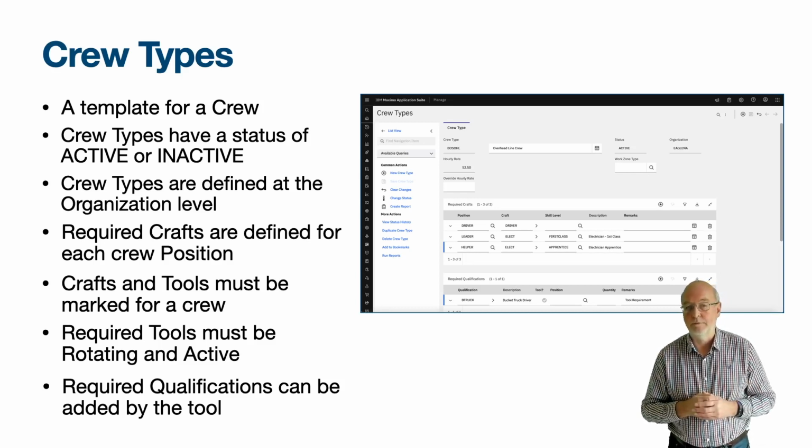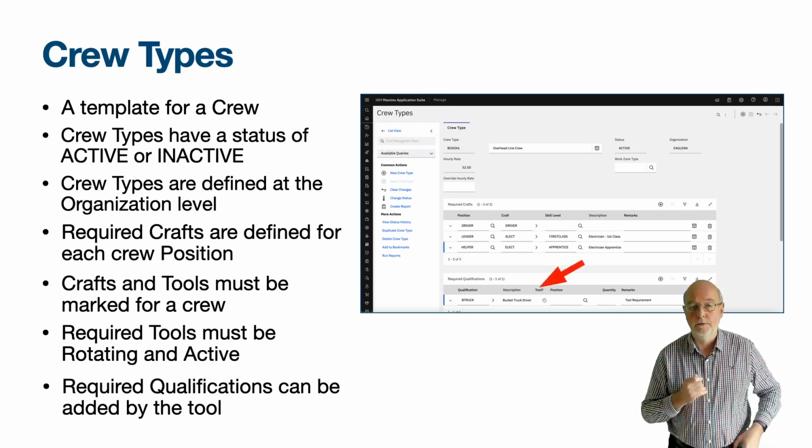For the B truck qualification, bucket truck driver, no position is referenced. This means that anyone who is assigned to the crew can have that qualification. In the example, it would normally be the driver position who fulfills the bucket truck driver qualification. However, for qualifications marked as added by tool, the position field is read-only.